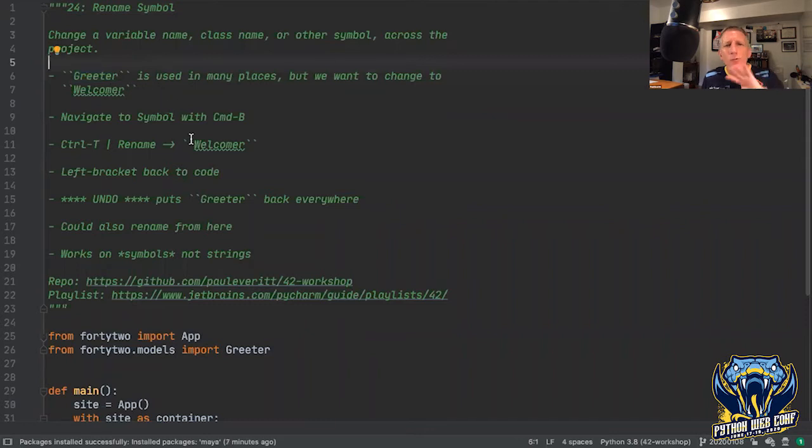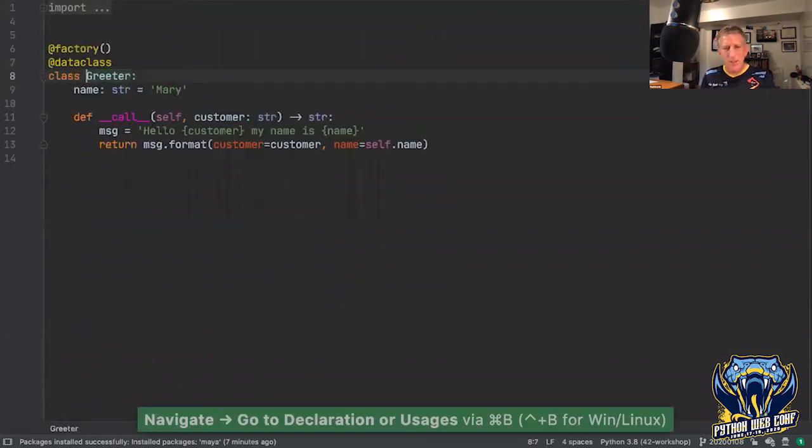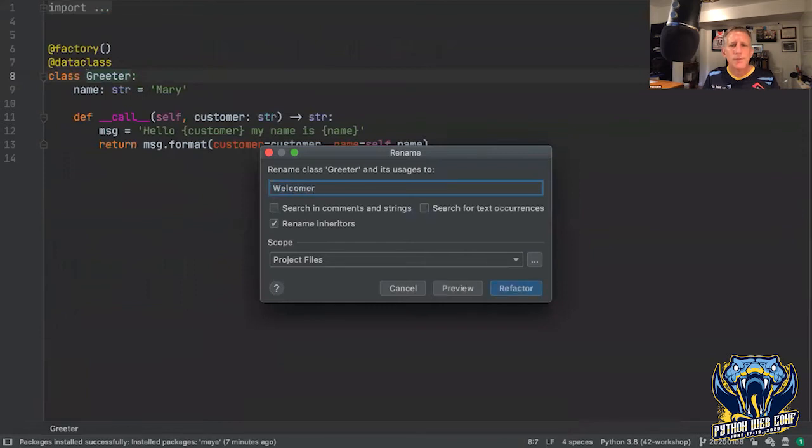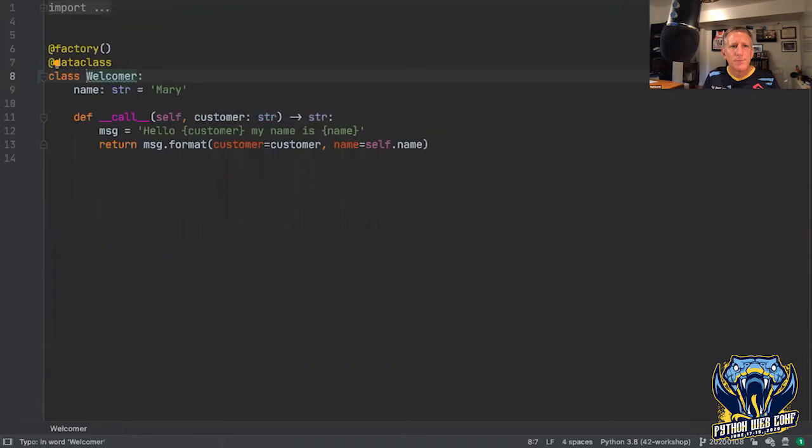I could go visit all those places, probably forget something, probably break my code. Or I could let the IDE do the cleanup on aisle 5, the janitorial work, and do my renaming for me. For example, greeter, I could navigate to it, and I could refactor, rename, and say welcomer. Hit enter.